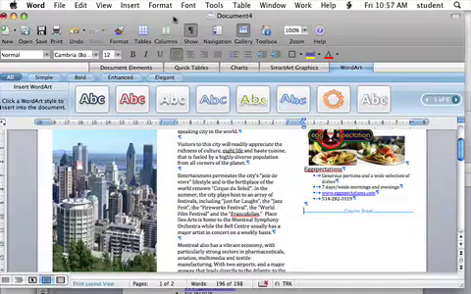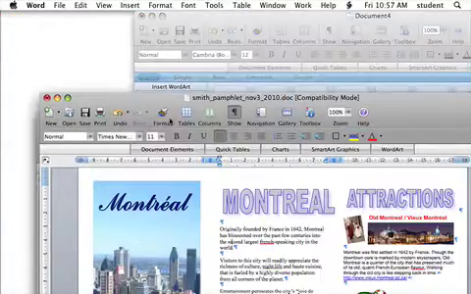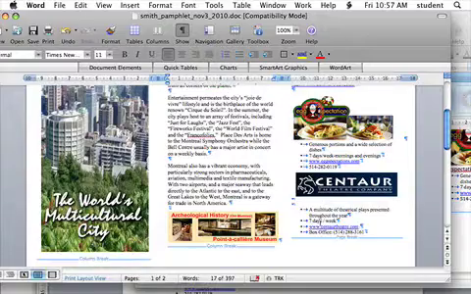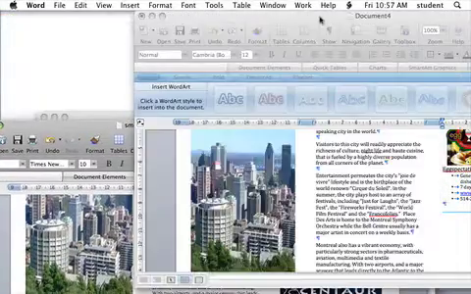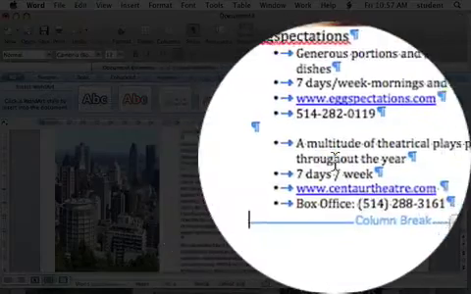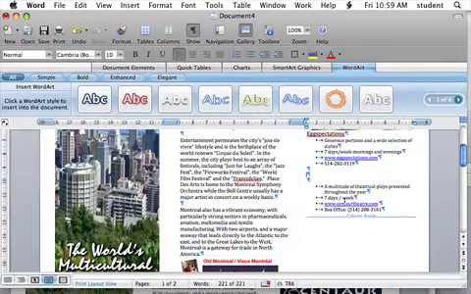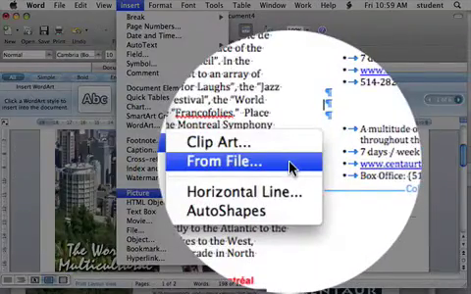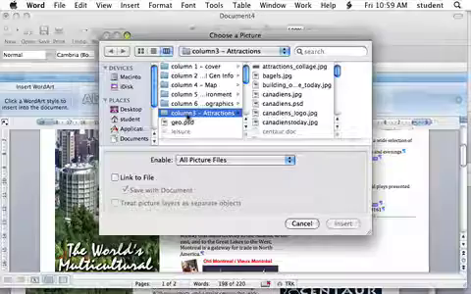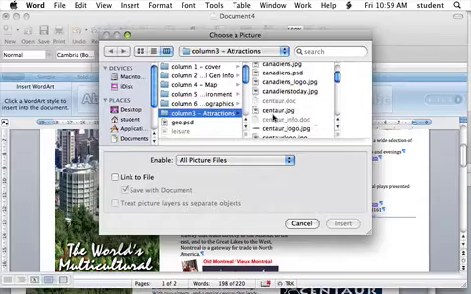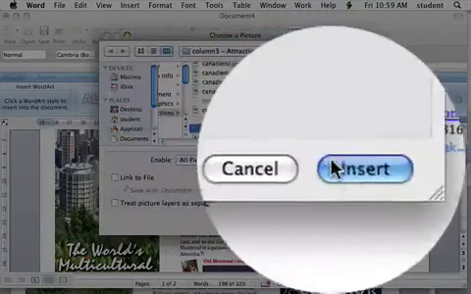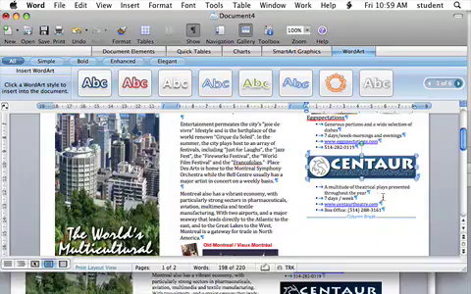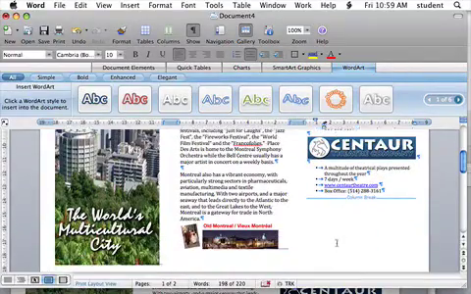Okay. Again, I'm going to jump back over here, and we could now add in the Centaur Theatre, which is a great place for entertainment in Montreal. And I paste in their information. Okay, next I'm going to add a logo here to accompany this text on the Centaur Theatre. Go to Insert, Picture from File, under my Attractions column. Here we go. That's a great venue to go to if you're looking for a little entertainment.